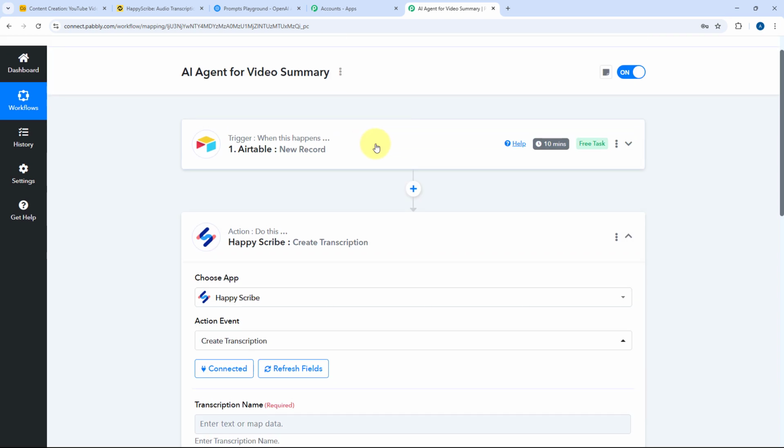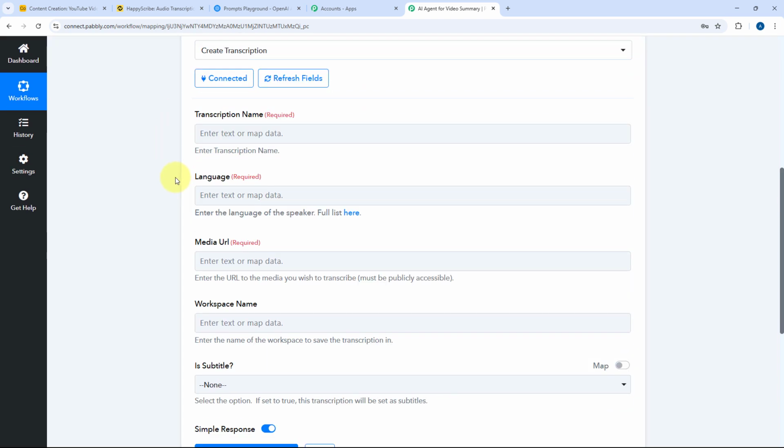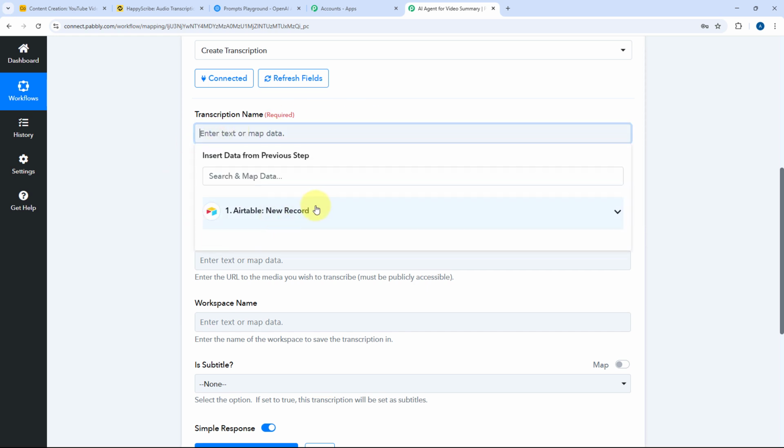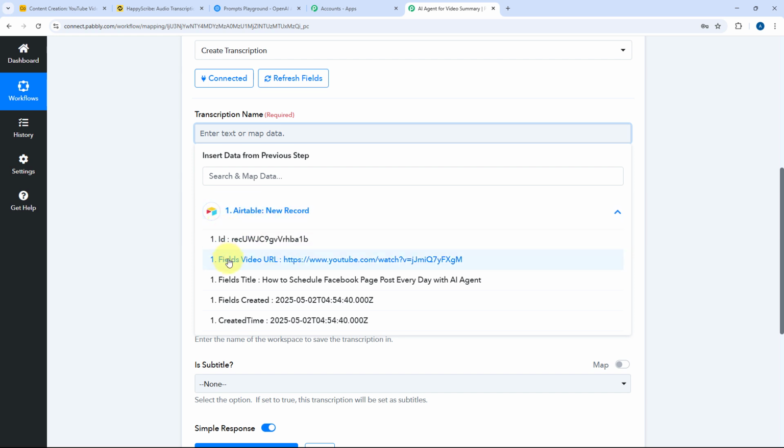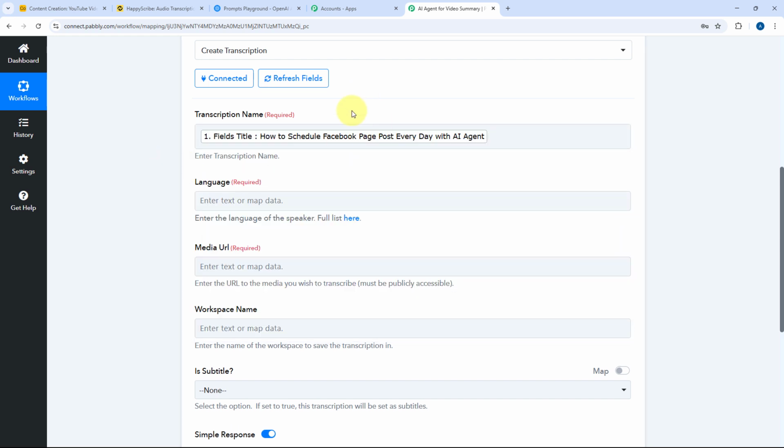And to add the trigger step response to this action step, we are going to use a process called mapping. And the process of mapping is very simple. Simply click on this field of transcription name and from the drop down of Airtable responses, select the response of field title and it will be mapped.